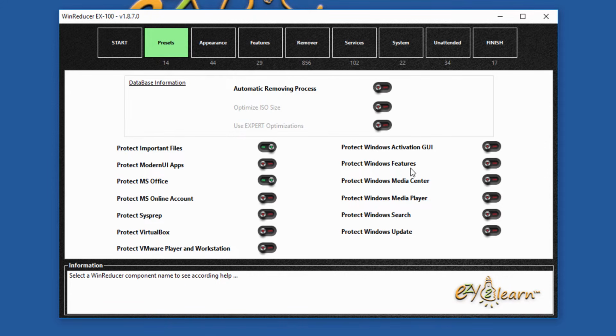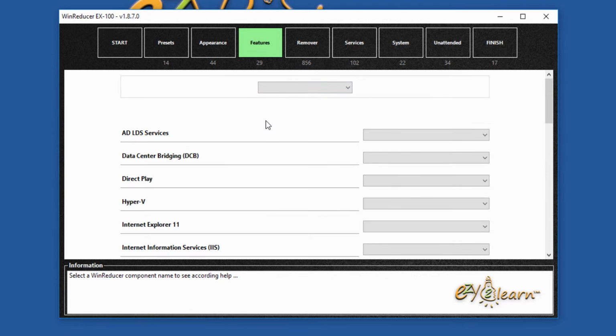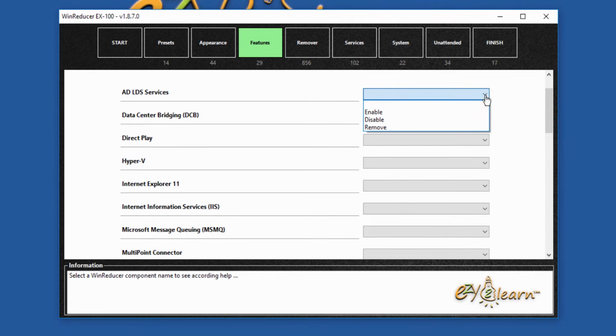Same applies to Windows features. Windows Media Center, Windows Media Player, Windows Search, Windows Update, and so on. Here, you can just use the automatic removing process function and test the results yourself. Under Appearance tab, you may add themes and do cursor tweaks. Under Features tab, you can remove, disable, or enable some Windows features. You need to be careful here, as some programs might not run if you remove or disable a needed feature for the program.